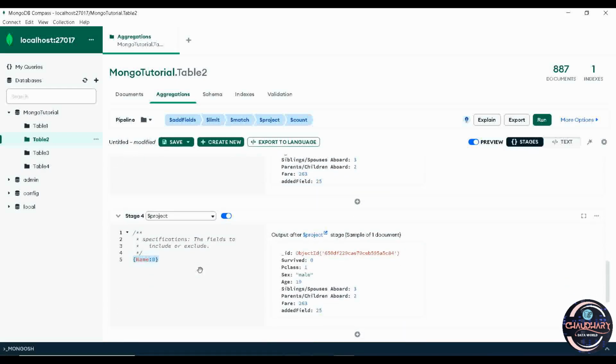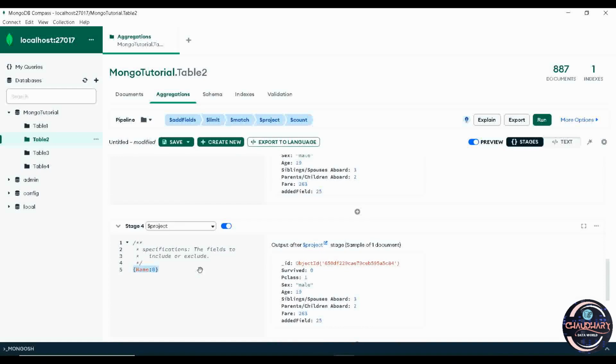Now we have this project option in front of us. This project I have also covered in, I think, 2 videos before, where we saw the project option in documents. This project is nothing but if you want to drop a particular column or you want to keep a particular column, you have the functionality or the feasibility of both with this project option.